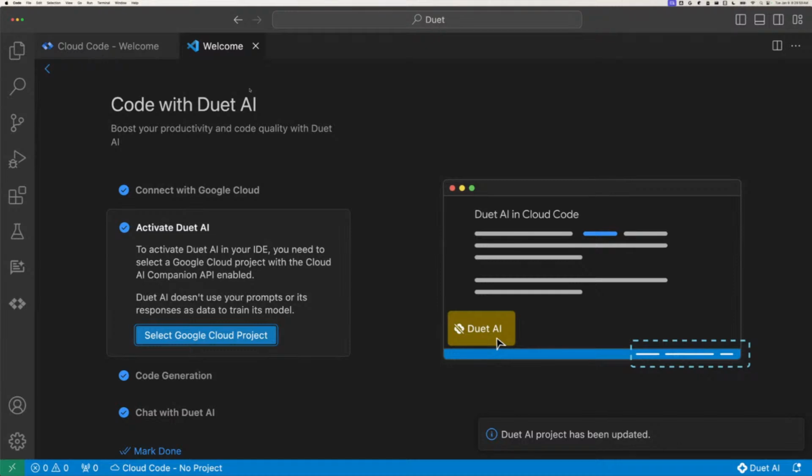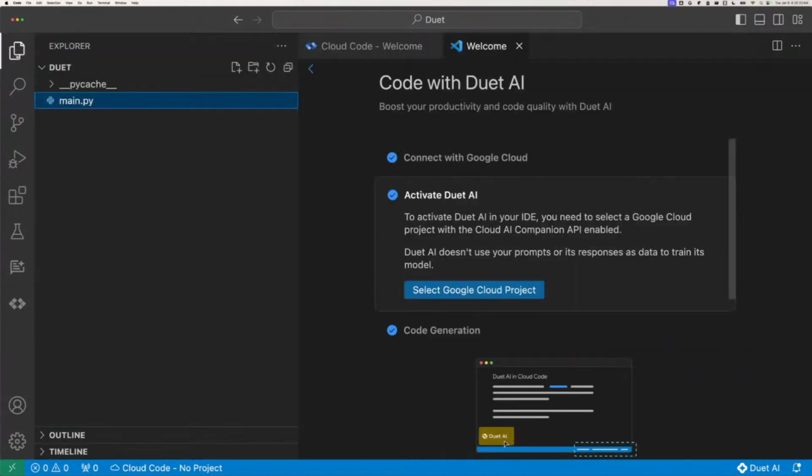You log in, select your project. The caveat here is if you don't have the Duet AI API enabled, which I have enabled now, but just for the sake of time, I want to disable it. You just get a pop-up saying, hey, please enable Duet AI to continue using it. If you click on Duet AI enable API, you should also enable the APIs, and then it should be good to go with using Duet AI.